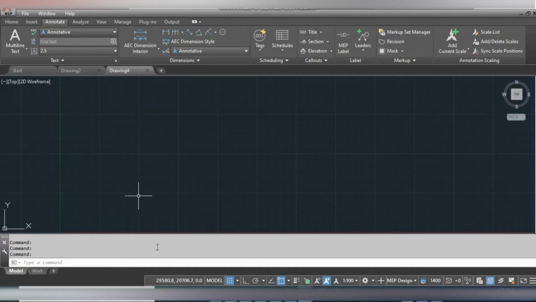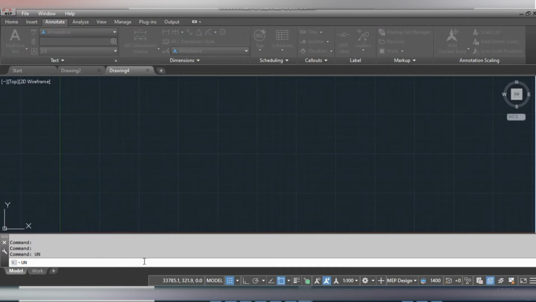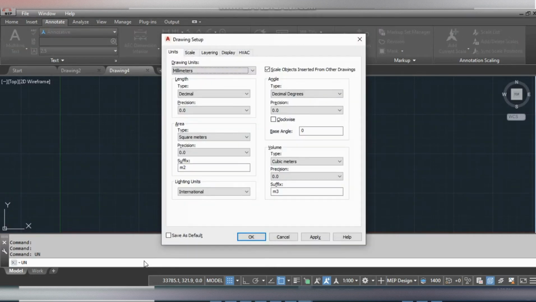In the command bar, insert, type UN and then click enter. Here we have the drawing setup.